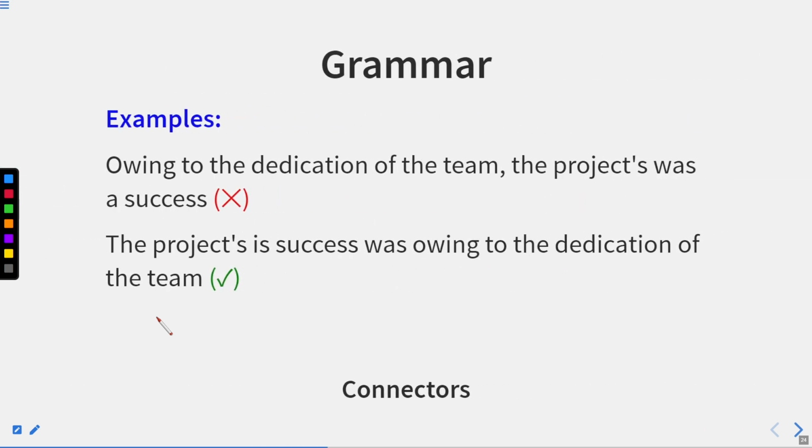Examples: "Owing to the dedication of the team, the project was a success." This is incorrect. The correct sentence will be: the project's success was owing to the dedication of the team. So this will be the correct sentence.